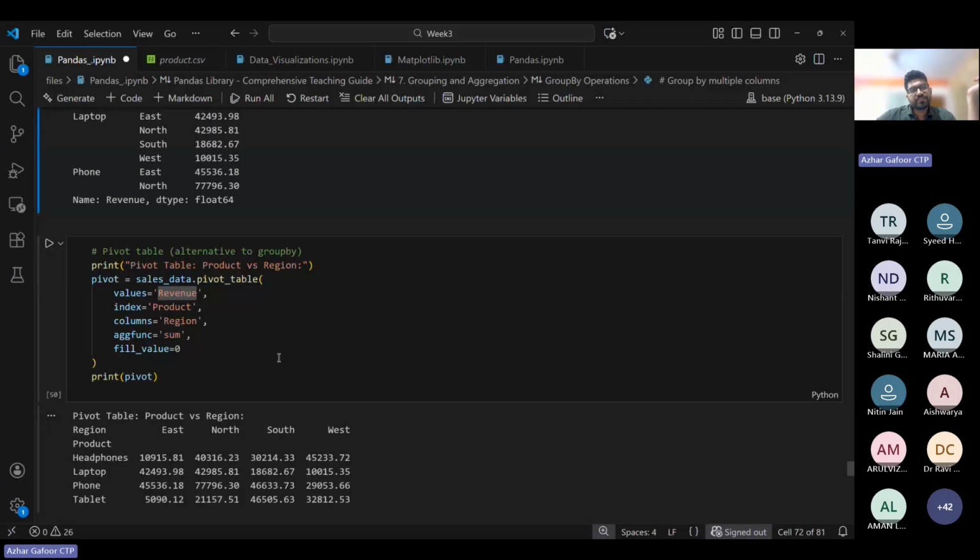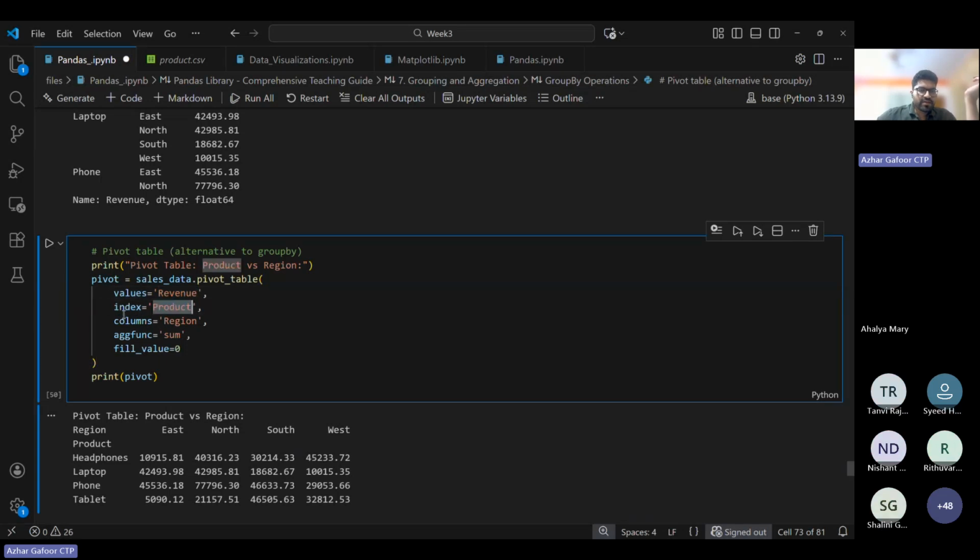We can also create a pivot table to do the grouping. So here the values are the revenue, then based on what index, that is the product, and then we need the region as well. So what it does is, here we have a pivot table with products in the index column, or as the rows, and we have the region as the columns.